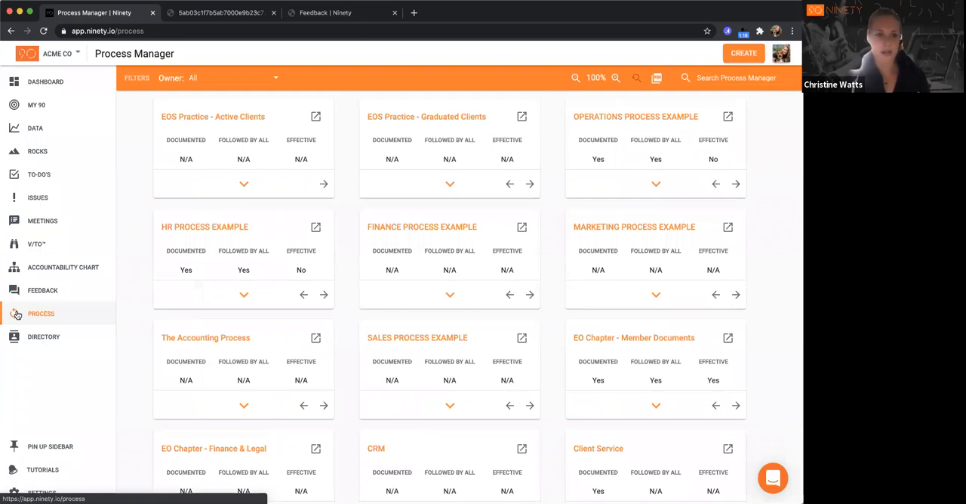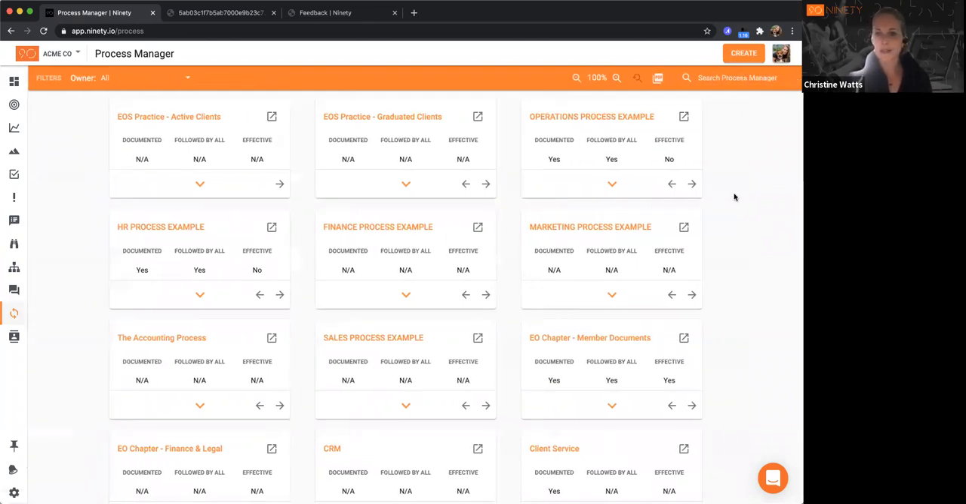Heading into process, this is a look at really that process documentation aspect of the 6 key components. Your goal here is to define what the core processes in your business are, which is what we're looking at right now. Within the process manager, you really have 3 different layers. The top one, which we're looking at right now, is all the core processes in our business.